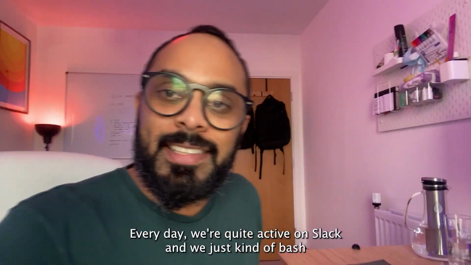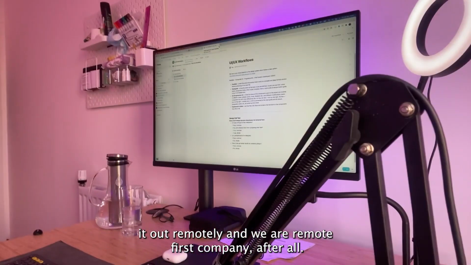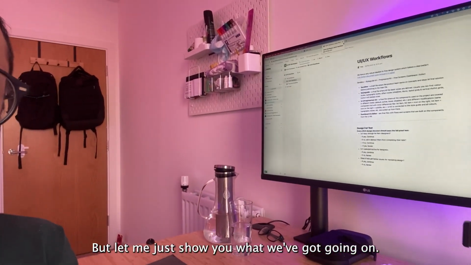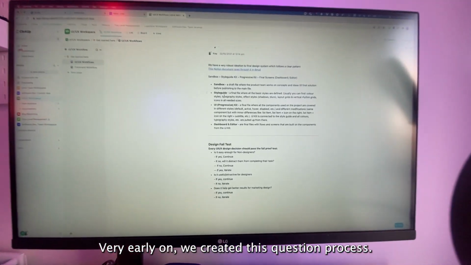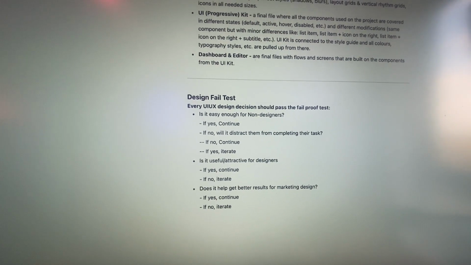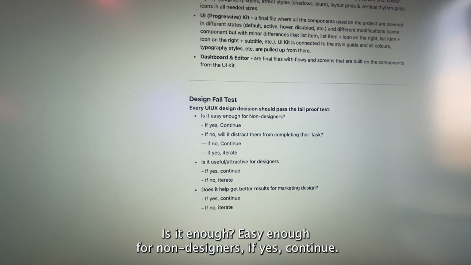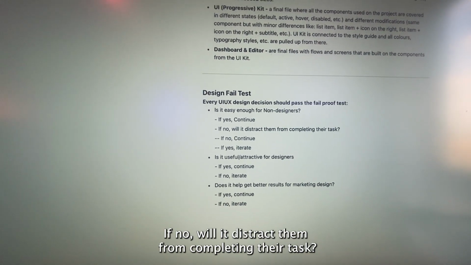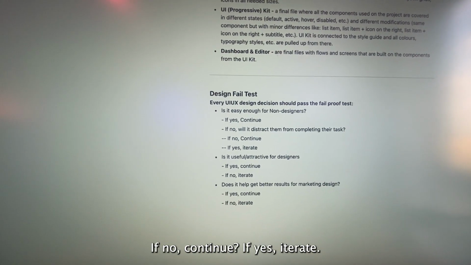Every day we're quite active on Slack and we just kind of bash it out remotely. We are a remote first company after all. But let me just show you what we've got going on. Very early on, we created this question process. Every UI UX decision should pass the fail-proof test. Is it easy enough for non-designers? If yes, continue. If no, will it distract them from completing their task? If no, continue. If yes, iterate.